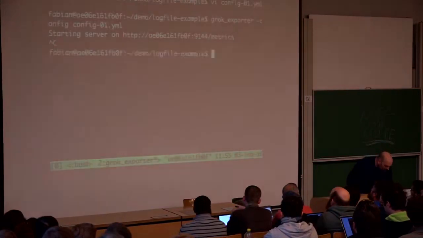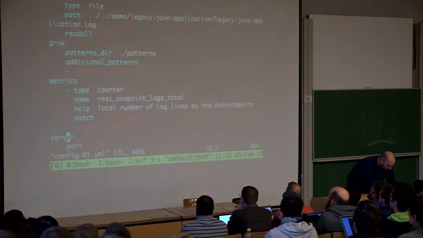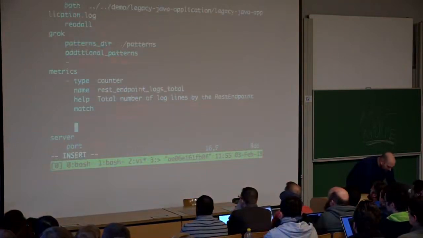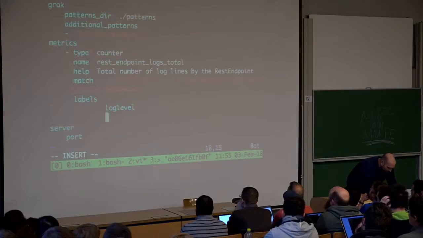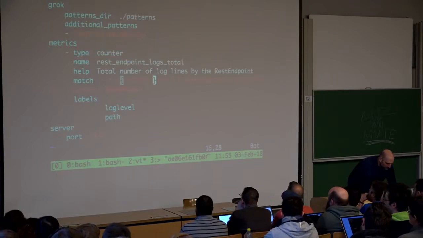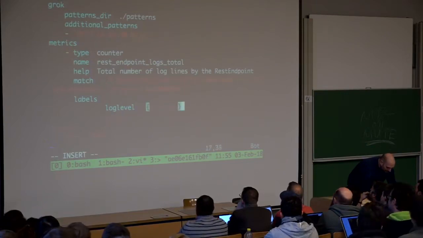And the way you typically do this in Prometheus is with labels, okay? You're going to say, I want to extend my metric here. I'm going to use labels. And I want to have the log level as a label. I also want to have the path as a label. And in Grok Explorer, you can just do it like this. You say the stuff that matches this regular expression snippet should be the level. The stuff that matches this regular expression snippet should be the path. And then you refer to it down here. You say, okay, this is my level, and this is my path.